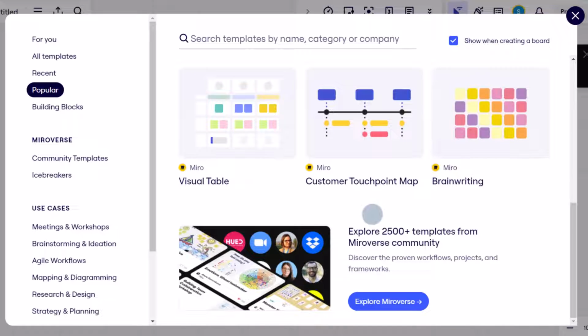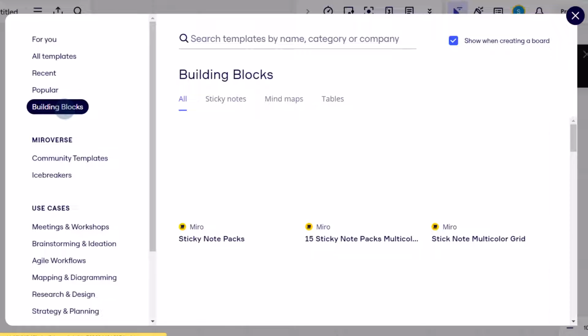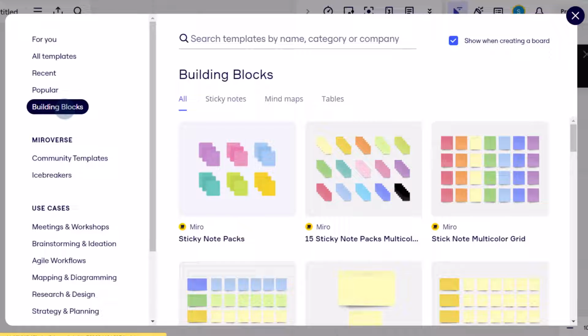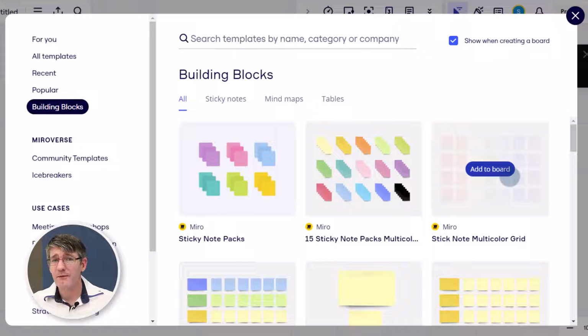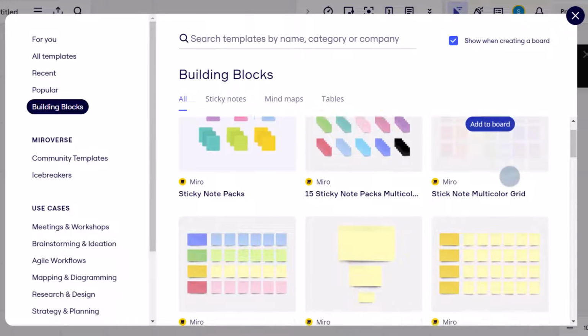Now here on the left-hand side, you can find even more templates. We also have these things called building blocks, and these are things that we can bring into our whiteboards to upgrade them. So for example, we have sticky note packs, sticky note multicolor packs, and these grids. Now these are great. Now if you remember from Jamboard, we had those individual sticky notes. Well, here we have a more advanced version of this.